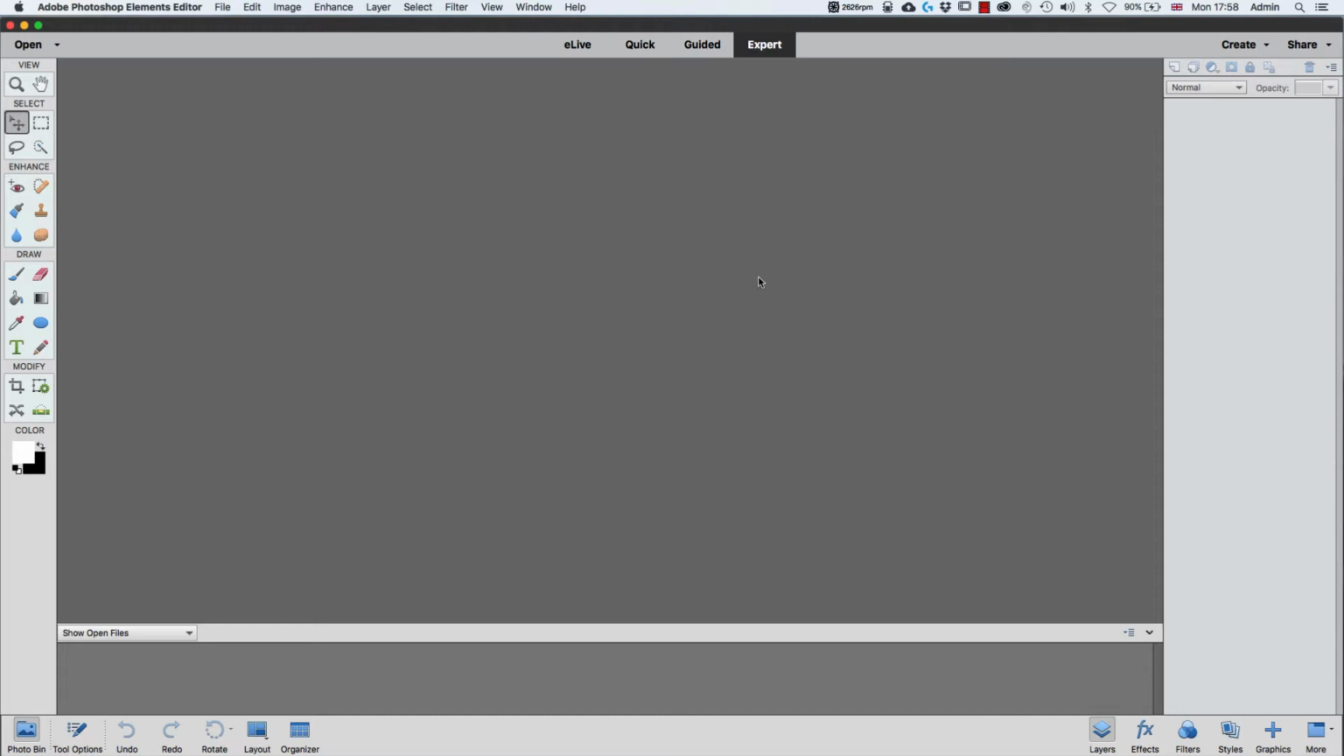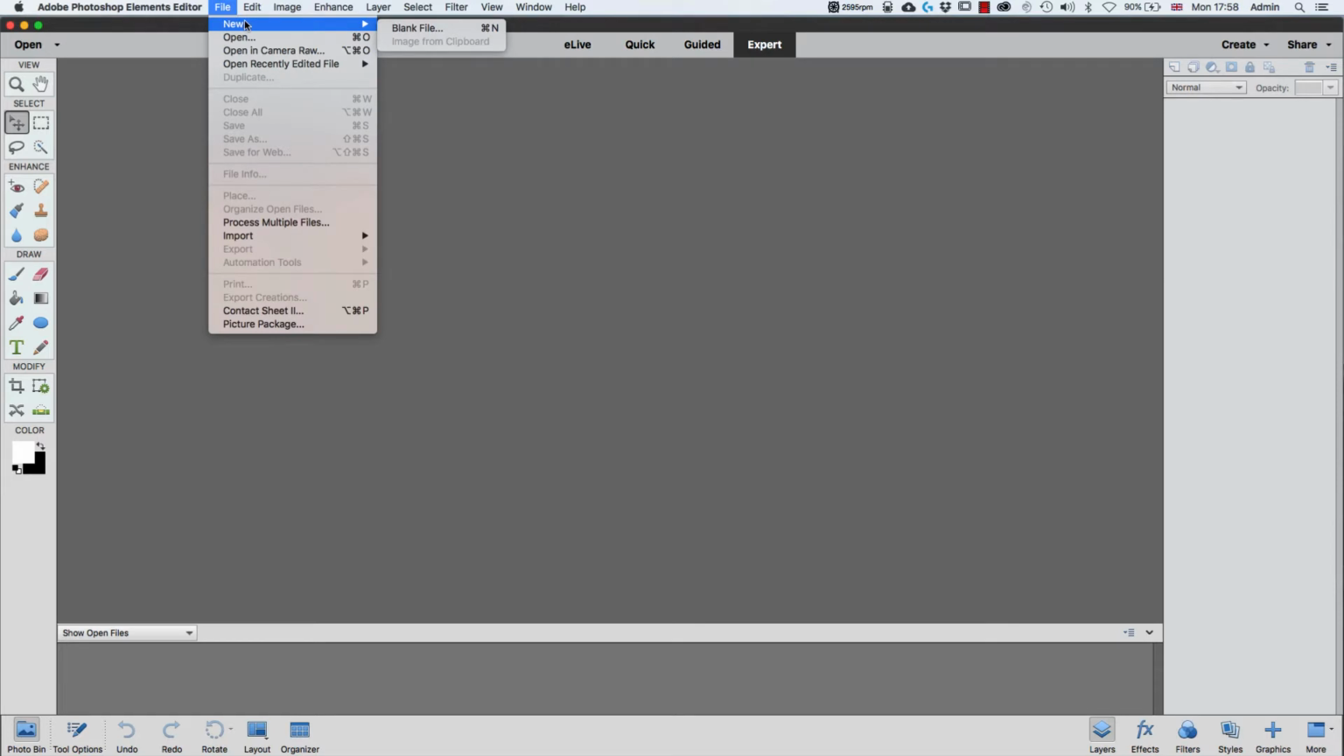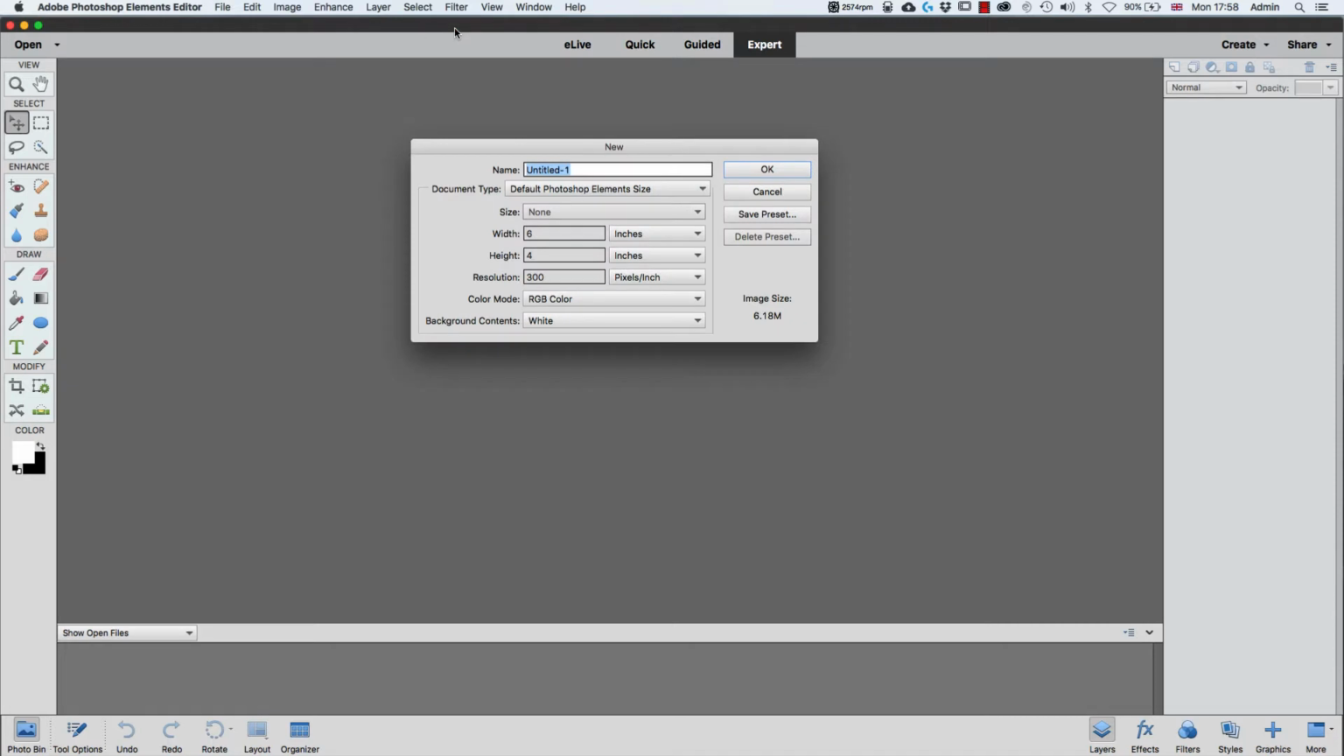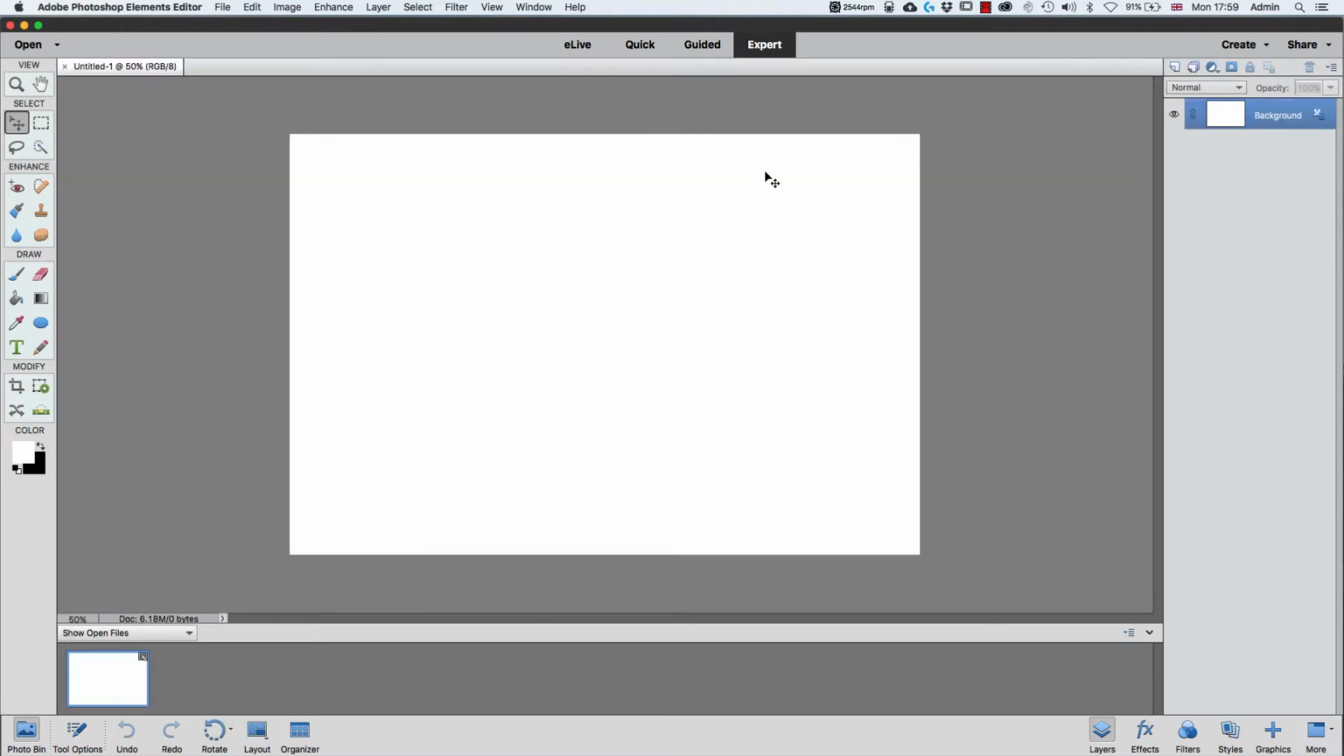We're going to start from scratch in Elements with no documents open, and here I am in expert mode. Now I'm going to create a new blank document by going to File, New, Blank File, or I can use the keyboard shortcut of Command N on a Mac or Control N on a PC. It's going to ask me what I want to do, and I'm going to leave that at default: a width of 6, height of 4, 300 resolution. That looks good to me, and I'll click OK and it creates a new document for me.